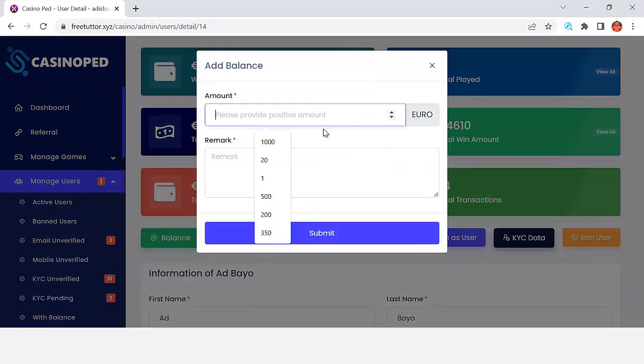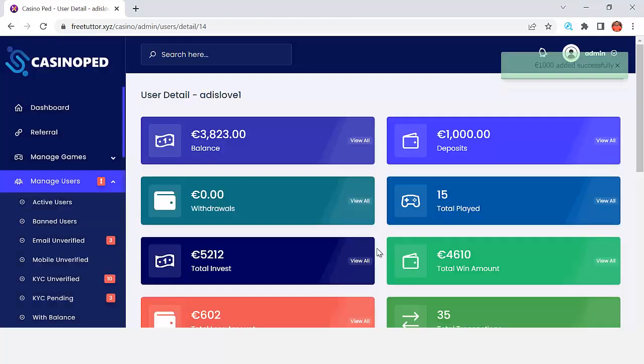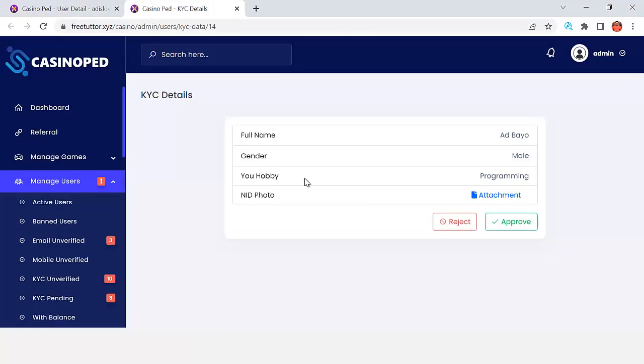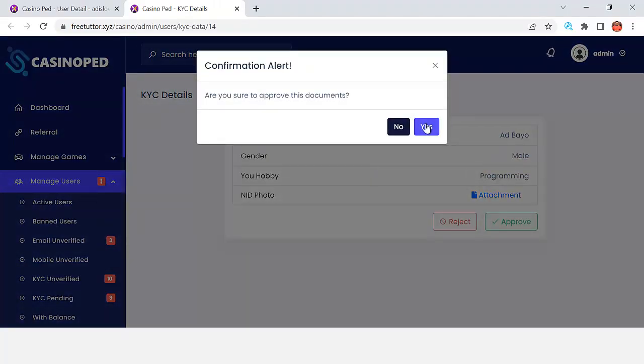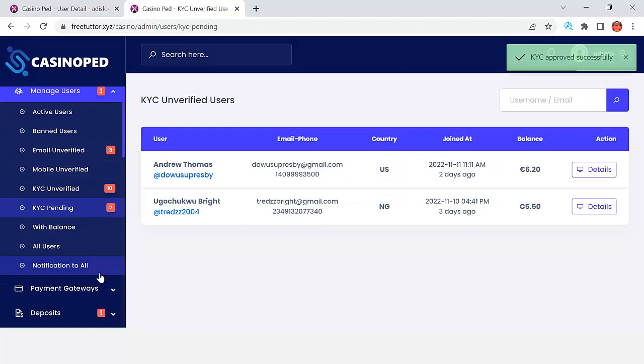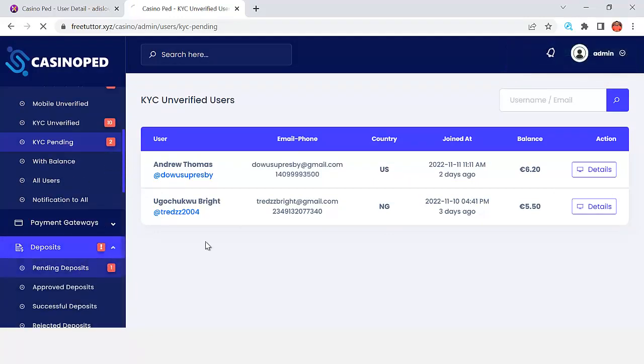I can add money to my balance from the admin, right? Add extra 1,000 to my balance. So from the admin, balance can be topped. Can you see that balance can be topped from the admin? And then this is the KYC data. You can approve or you can reject. So I click on approve, and I say yes. KYC data has been approved, right? So for everybody who deposits, also you can see the pending deposit here.